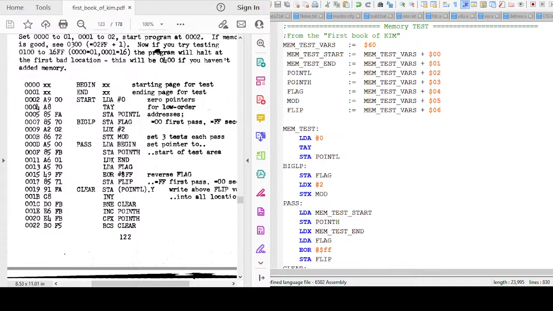Okay, so this is all in zero page, and we know this works at this location. So mem test start is the begin and the end. Point L, point H, flag, mod, and flip. And mem test is start.